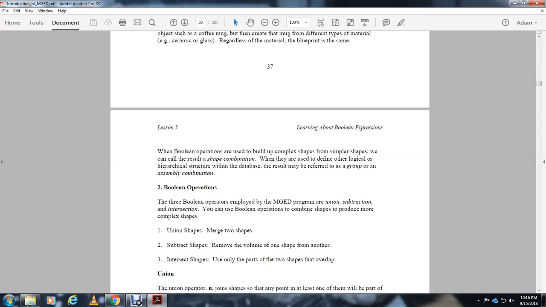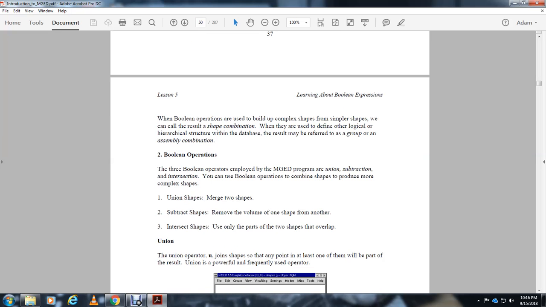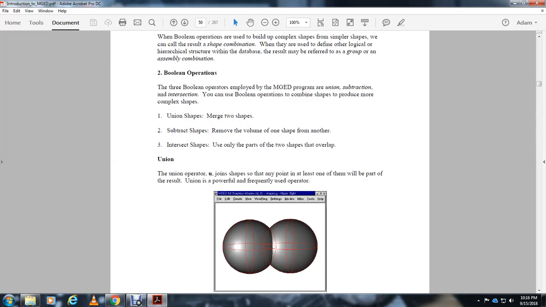The Boolean operations combine shapes to produce more complex shapes. Union merges the two shapes. Subtraction removes the volume of one shape from another. Intersection keeps only the part of the two shapes that overlap. The union operator is U. It joins the shapes, and every point that is part of at least one shape will be part of the result of the union. It is a powerful and frequently used operator.